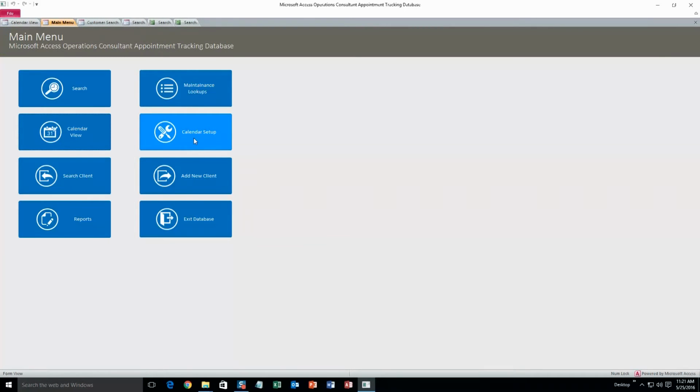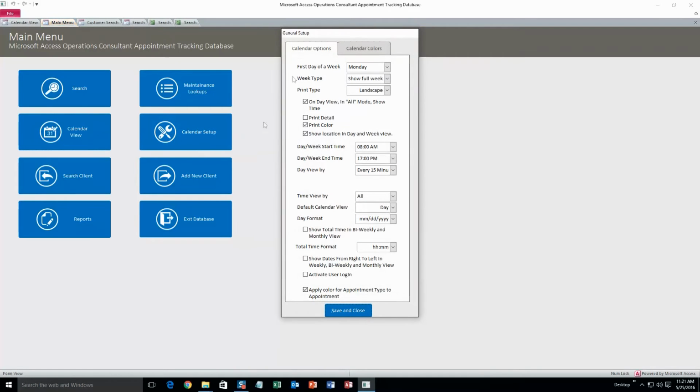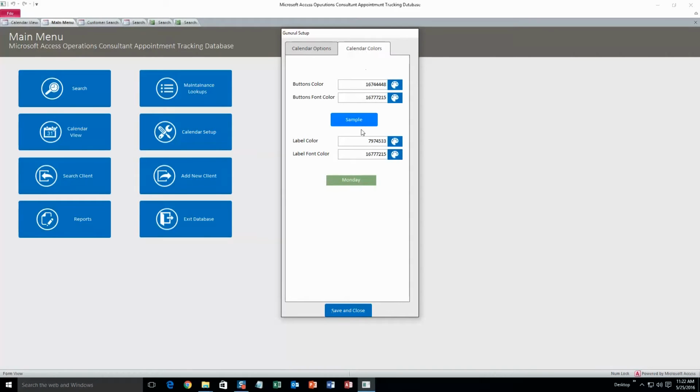Alright, and then another thing we'll take a look at is the calendar setup. This is where you can change all the calendar parameters, such as first day of the week. Change that, and start time of each day. There you go. And a few other things that you can change. As well as the calendar colors, you can change those as well.